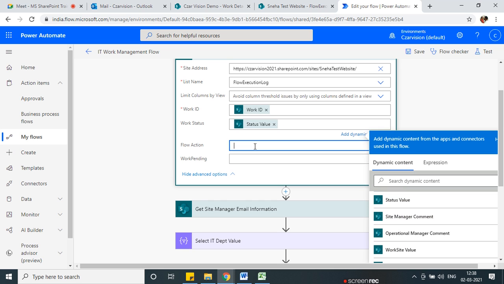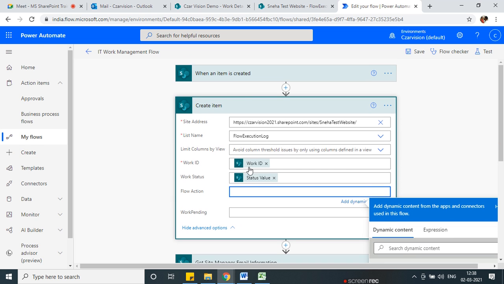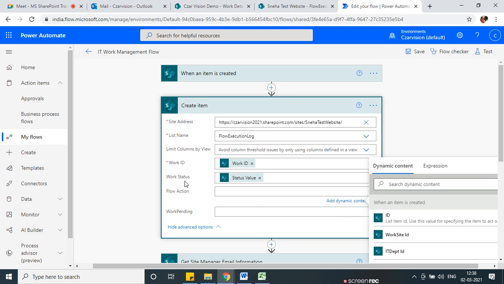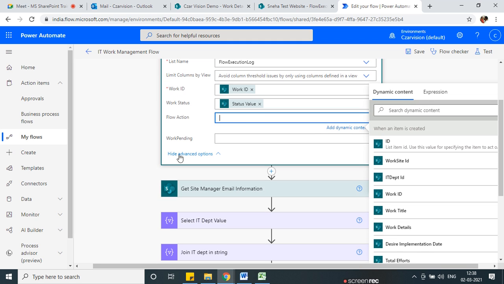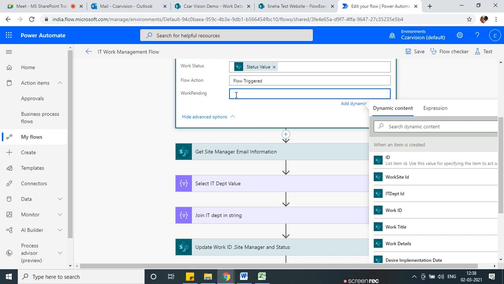Okay, I put this flow action. So we need to give the flow action. You need to say here, this log is for flow action. So we can say here flow trigger. Okay, work pending. So work pending with whom this action is pending. So you know that I can say flow.